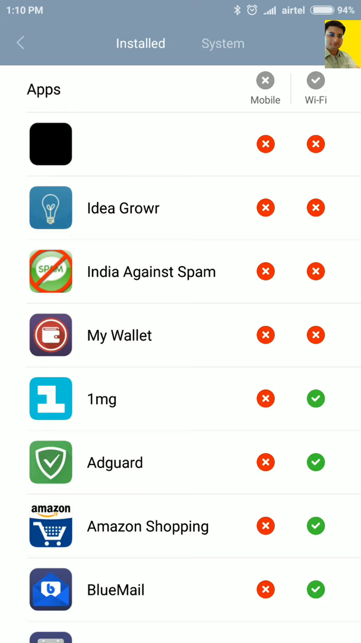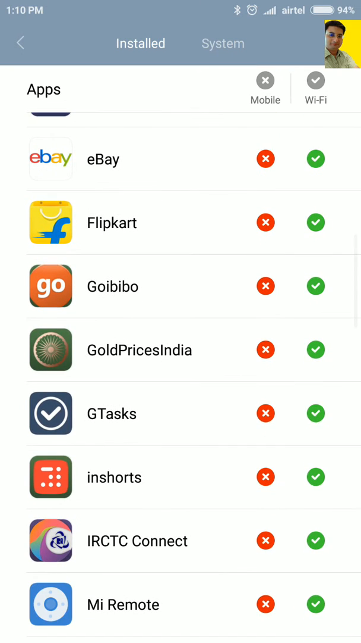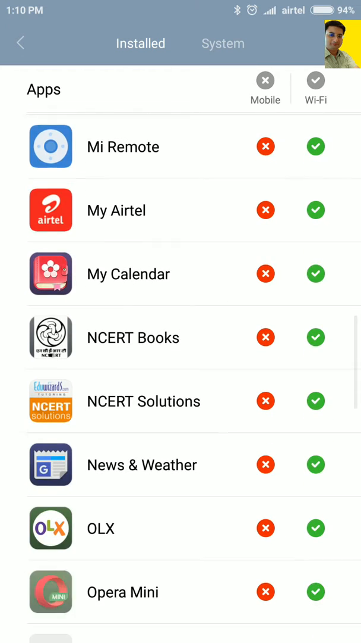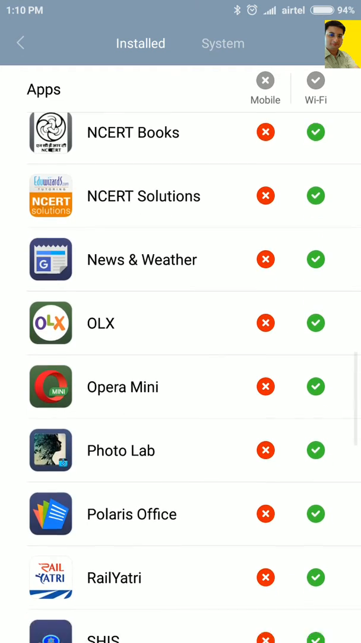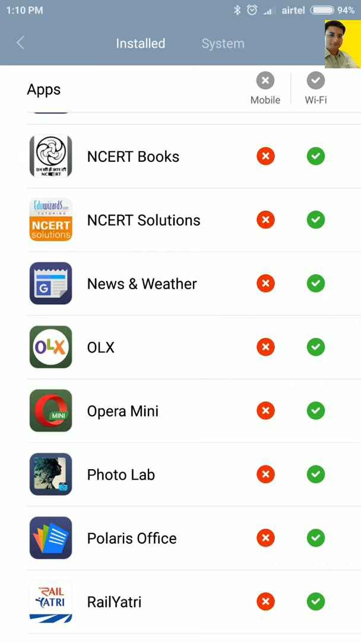If I disable it, then none of these apps can use the mobile data, or I can specify which apps I want. Suppose I want to use Flipkart, or news and weather, OLX, or any other app that I want to use specifically when the mobile data is on, I can specify that. This option may or may not be there in your mobile, so I'm not sure whether it is there. It is there in Asus mobiles.